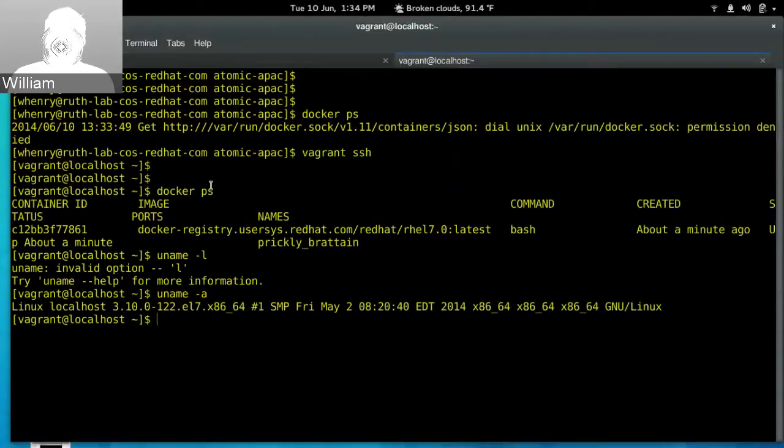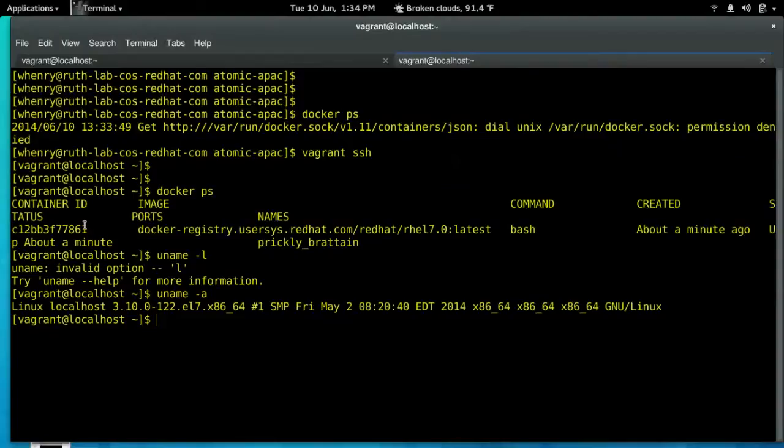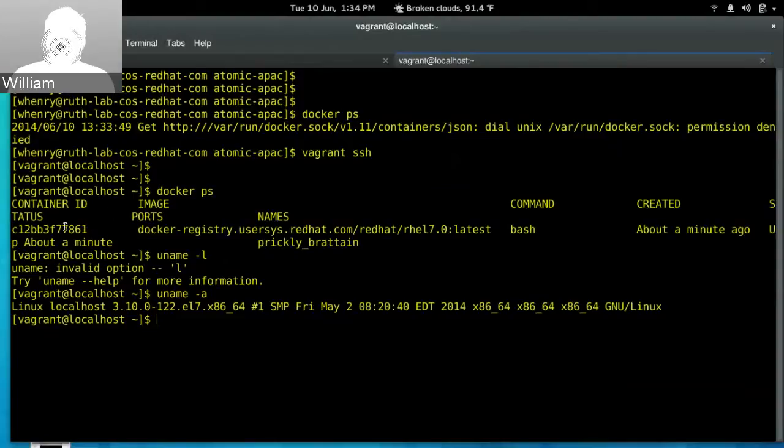But somebody asked me for the kernel version there. So here, Docker PS shows me this container, because of the horrible size of the screen. There's the image name. There's the command that's running. It was created about a minute ago. It's been up about a minute, and its name is Prickly Bratton for some reason, and it just comes up with these names. I could have called it something much cooler.